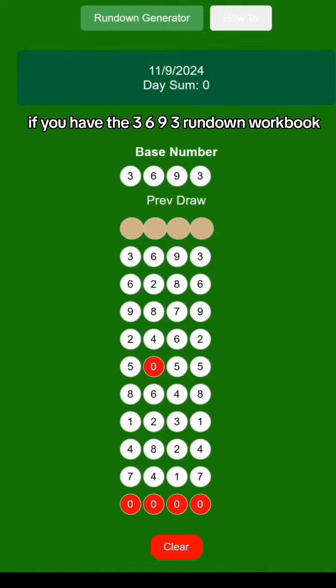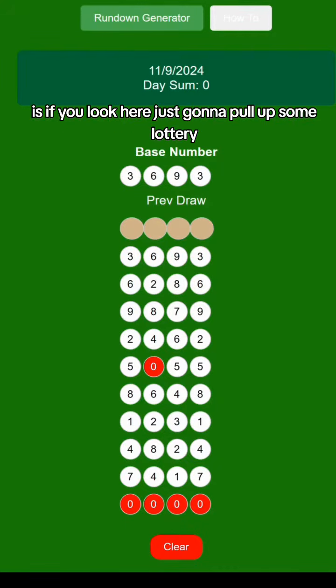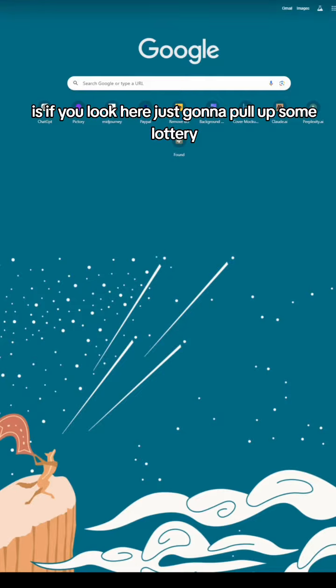If you have the 3693 Rundown Workbook, then boy, do I have a surprise for you. Introducing the 3693 app. It's the Rundown Generator, it's an app. So you use this if you have the 3693 or the Cash 4 or the Texas lottery books from our collection. All right, and basically what it is, if you look here, I'm just going to pull up some lottery.